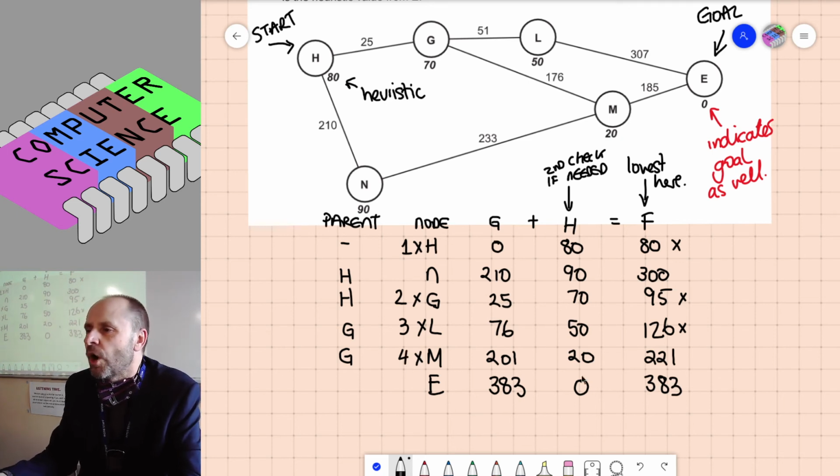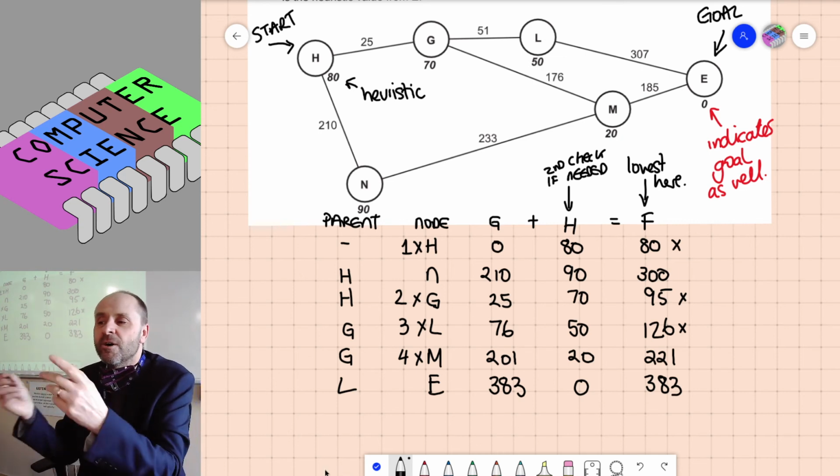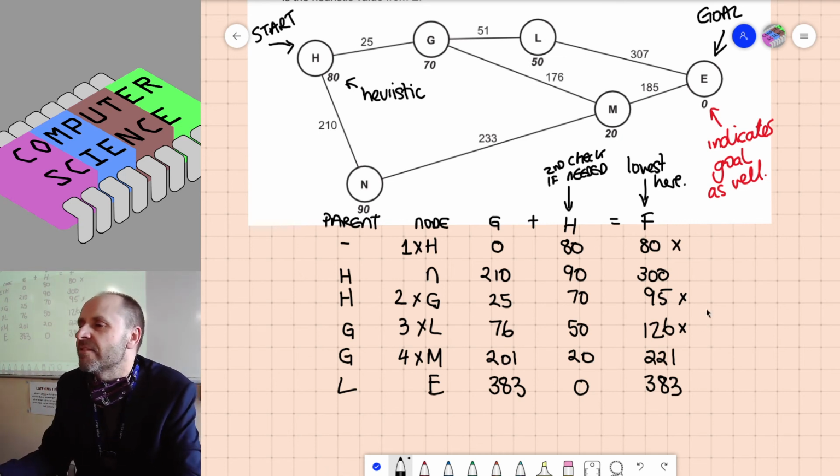4th pick. Oh, what did I miss? What did I forget to do? I didn't put my parent L. Okay. Because I messed up, I got myself out of sync there. So be careful with that. Right. Okay. So I picked M.